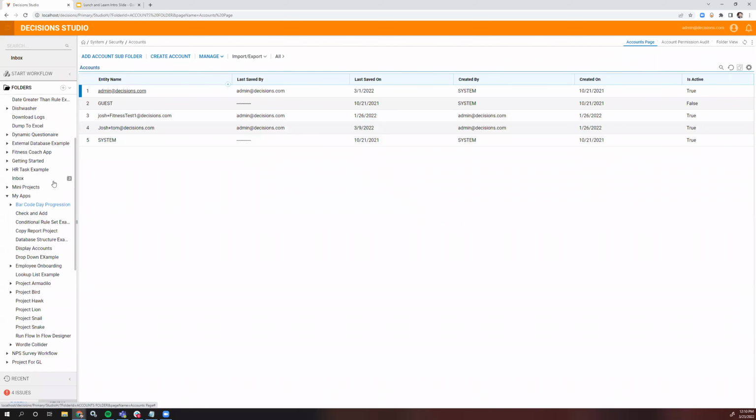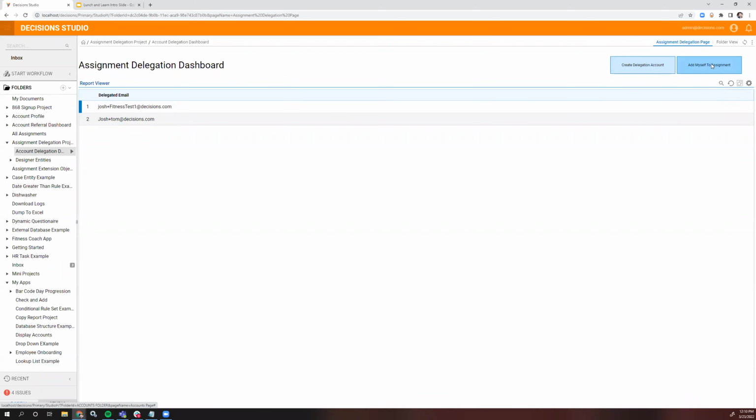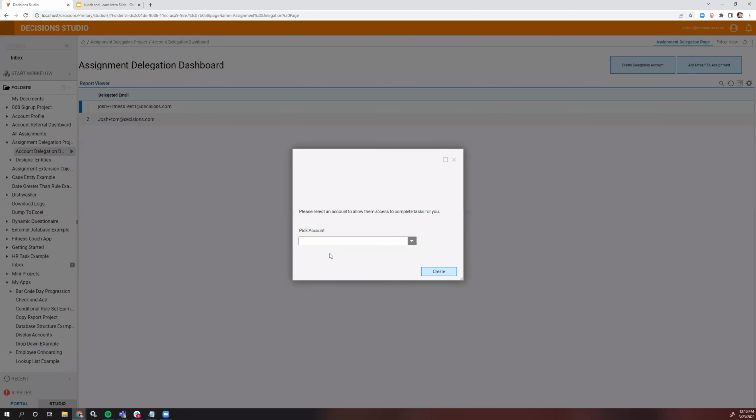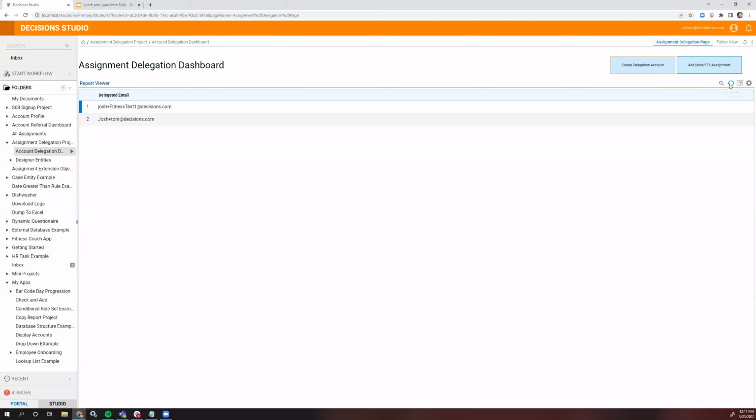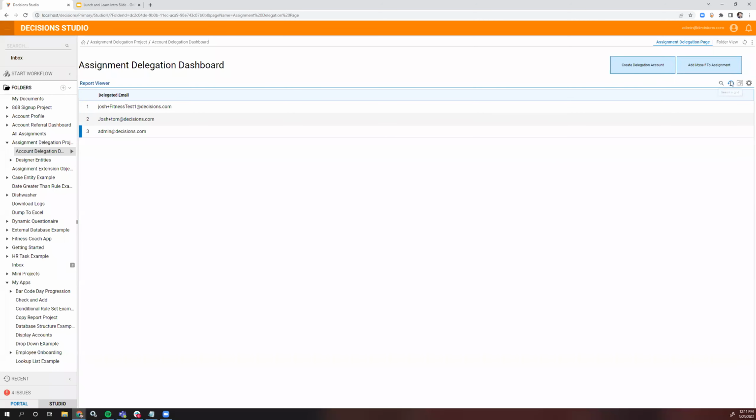That's a problem. There's a lot of things that could go wrong with that approach. So what I try to do is make it a little simpler. You just specify who they are right here via add or create delegation account. You can just pick whoever you need and say, I need this person to delegate for me. So I'll put admin at decisions for now. Right now I can see admin can delegate for admin, which is a little weird, so I'll go ahead and delete that account delegation. Yes, I am sure. And now they're no longer there.